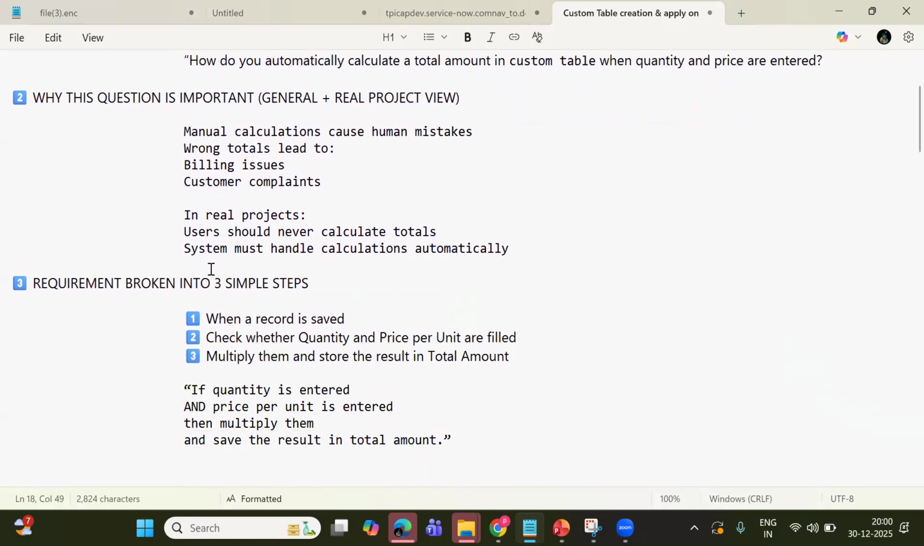So first we will break down the requirement. When a record is saved, check whether quantity and price per unit are filled. Multiply them and store the result in total amount. These inputs we have to give to the system in the form of a business rule. Then the system itself, meaning ServiceNow, automatically calculates and gives the result. The business rule is the brain of the system.